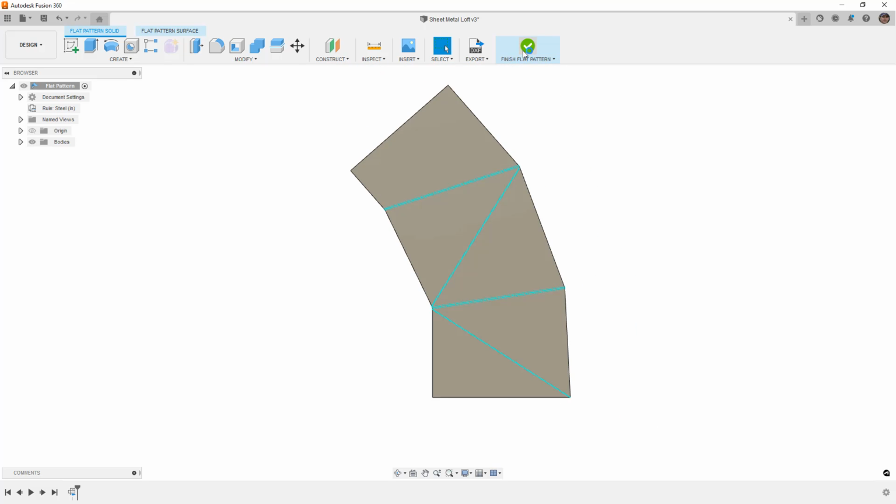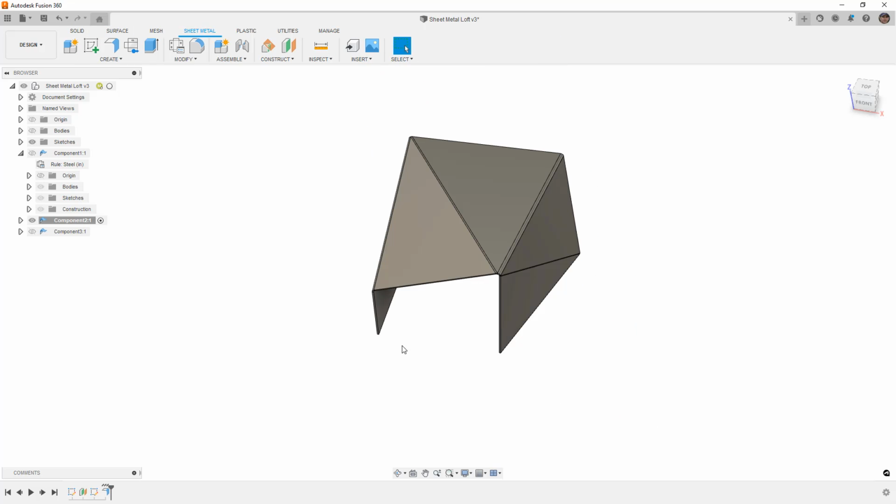But the point here is that Fusion will let us create designs that may or may not even be able to be created. So you have to really think long and hard about the fabrication method, how this part is going to be created, and whether or not this variation of your design is actually practical.